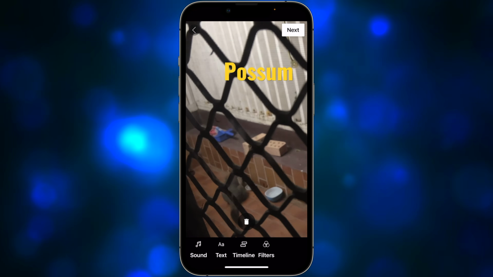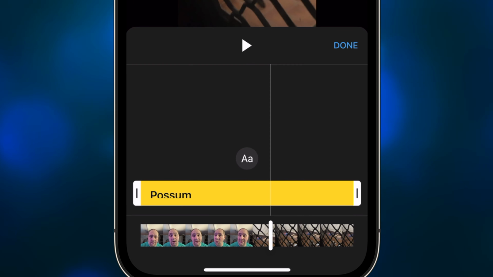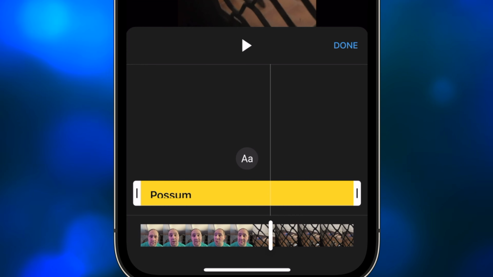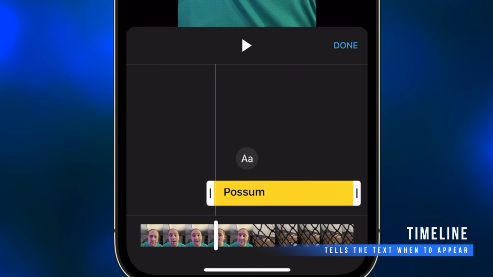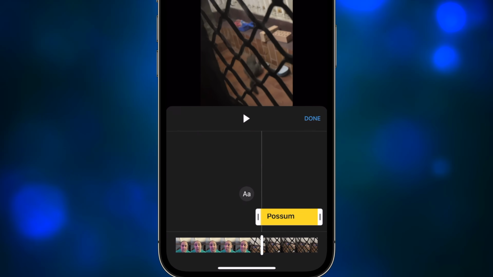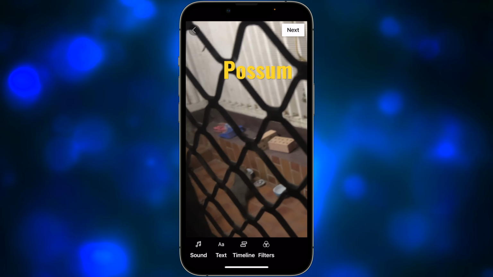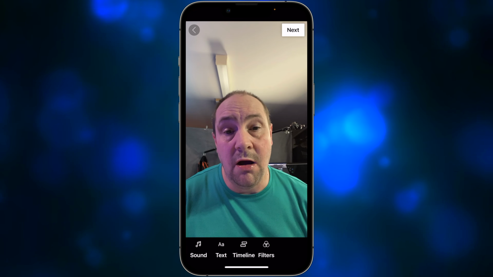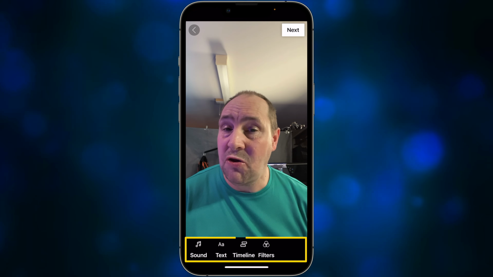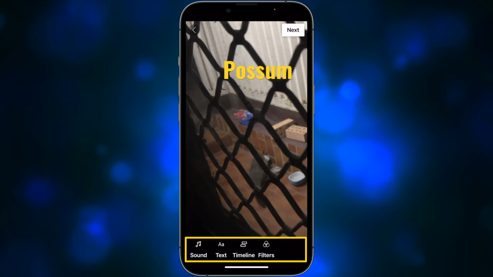Put that up the top. I don't want the text to be over me at the start. I want it to be over the possum. So if I click timeline, I can see the 2 clips at the bottom there. I can drag the possum clip to the possum section, so it only appears there. So now when it plays in the preview, it's in the possum section, but it's not in my section. Of course, when you're in the preview section, it just keeps looping and looping and looping.